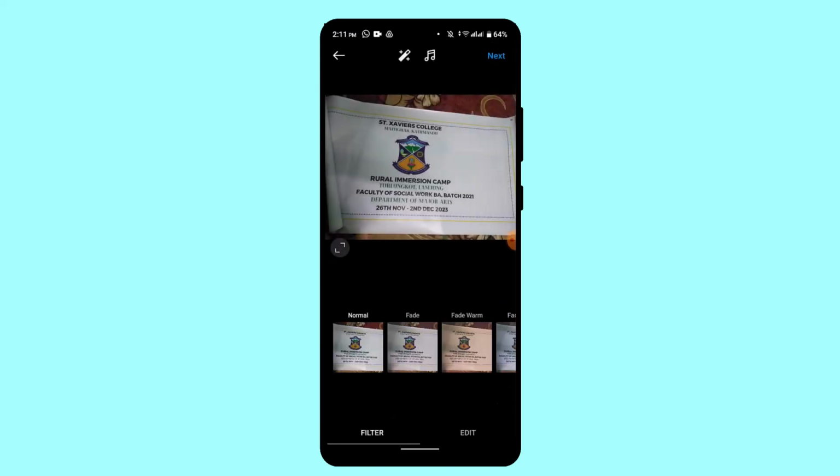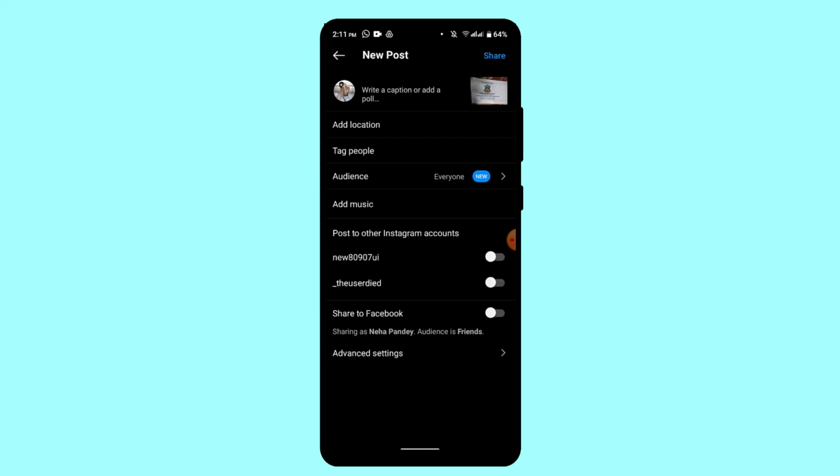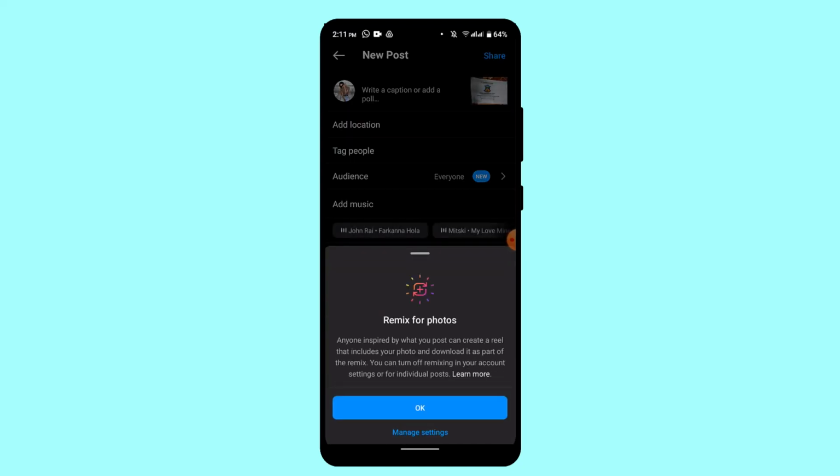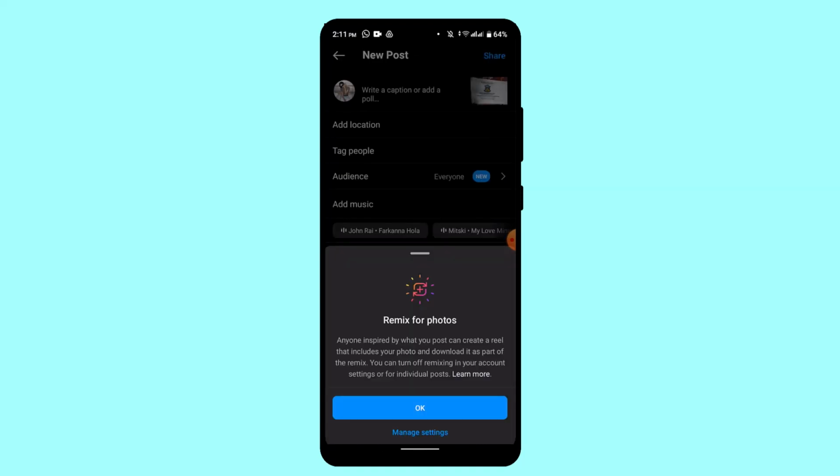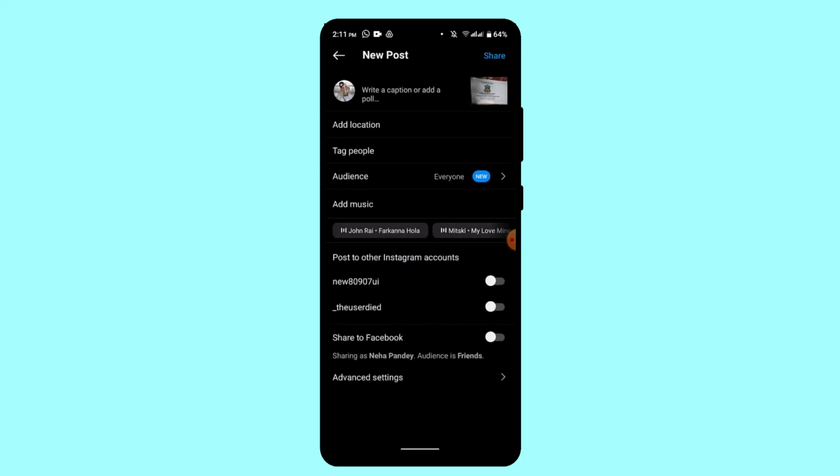After you've done that, you can also make changes with the color, size and all that, and tap the next button. Once you've done that, now it's the last interface where you can go ahead and add location, tag people, audience and whatsoever. So tap the share button. As soon as you do that, you've successfully added a picture to a post on Instagram.